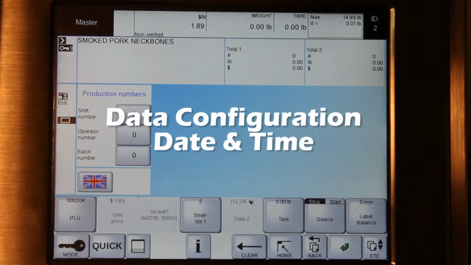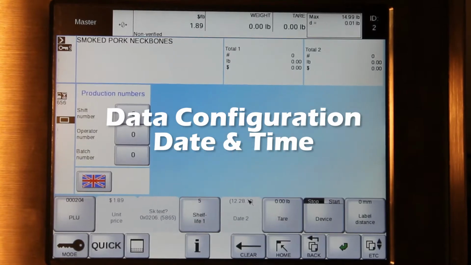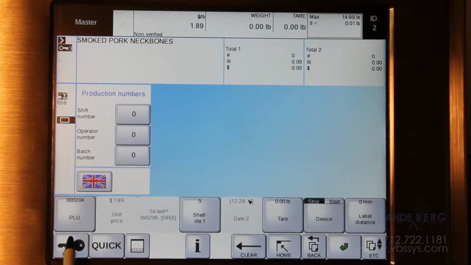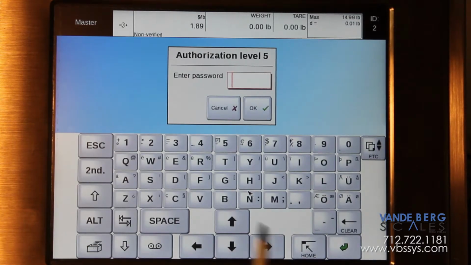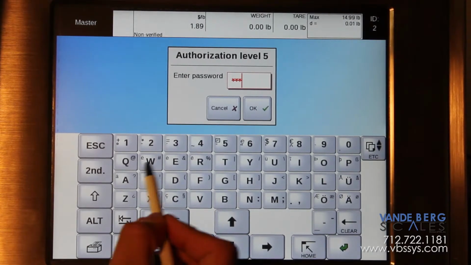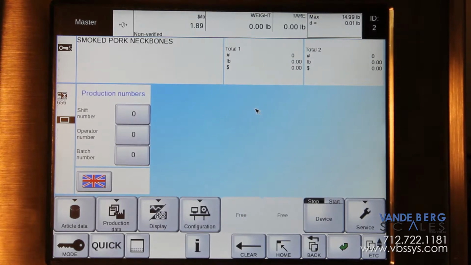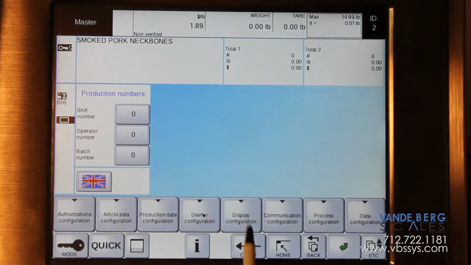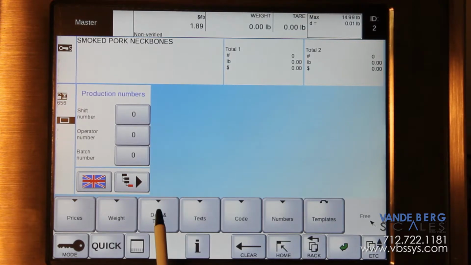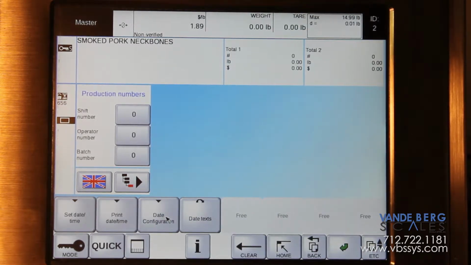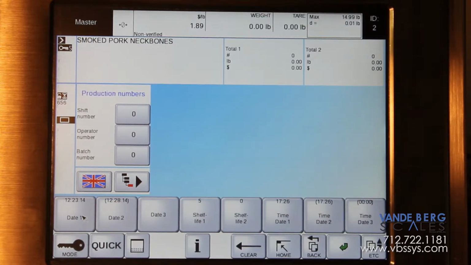Now we'll be talking about the date and time under data configuration in mode 5. You need to hit the mode button, go to mode 5, press OK, VBS, OK, go under configuration, then go under data configuration, then go under date and time. Then you can select set date and time, and that's only a temporary change.